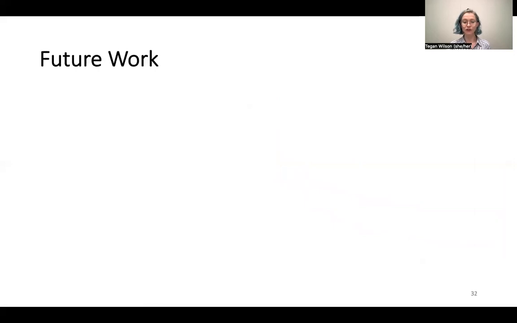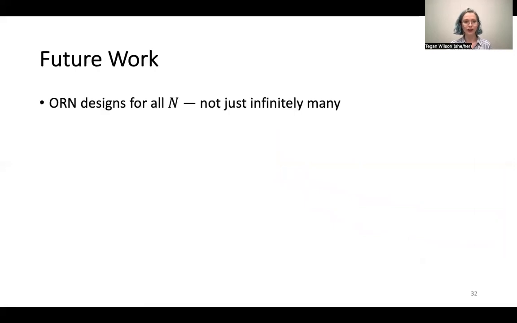Next, I'd like to share some future work ideas that I have. First is ORN designs for all n, not just infinitely many of them. You'll recall that the elementary basis scheme only worked when n was an integer power. And the Vandermonde basis scheme, in fact, only worked when n was a prime power. And both of them had to be powers of h. But what do you do when n isn't one of those numbers? I have some initial ideas, but this is a question that I'm very interested in looking at.